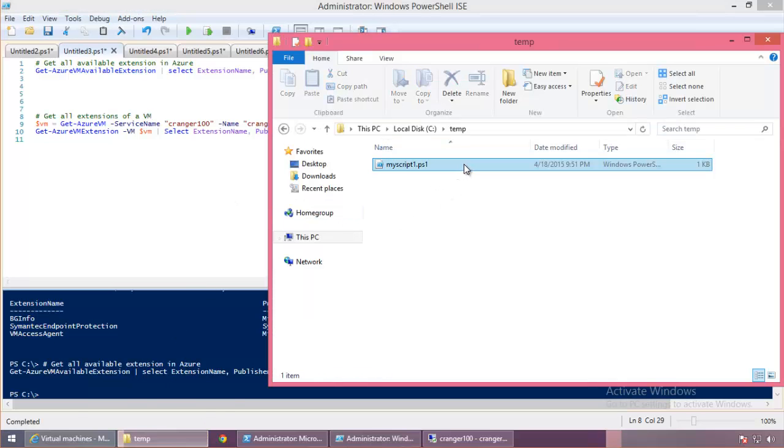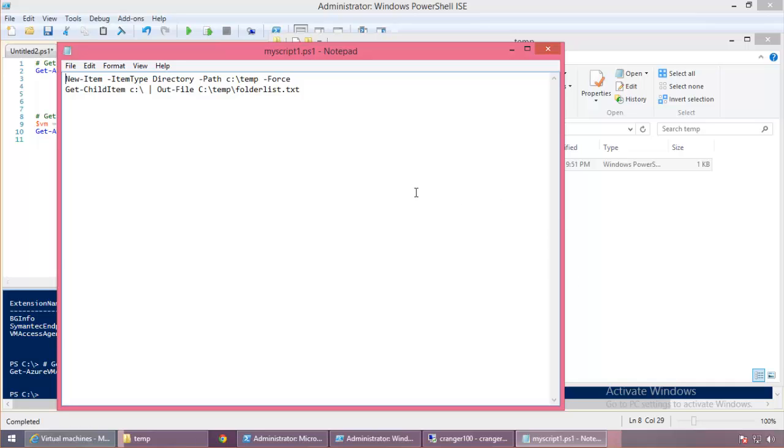I have a small script here written called myscript1.ps1. This is on my on-premises machine. What this does is it creates a directory called temp on your C drive. And once it creates that temp directory, it lists all the items that are part of the C drive, and it stores that in the temp folder under folderlist.txt. So basically it's showing you all the C drive contents of your virtual machine, okay? That's what this script does. I could run this normally on my computer and it will show you the same thing. It's a basic standalone script, okay?